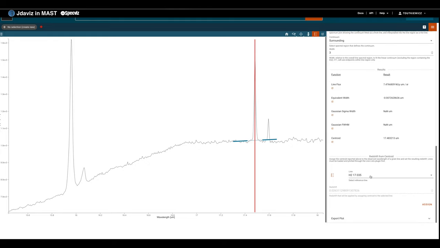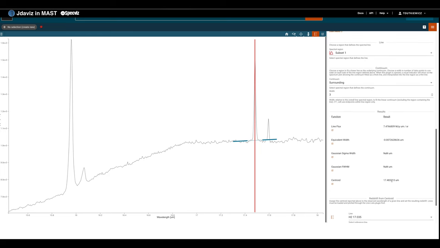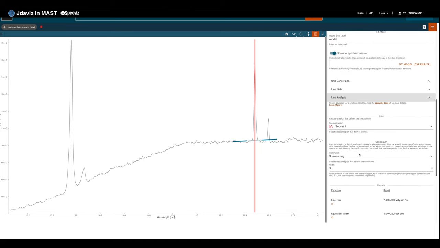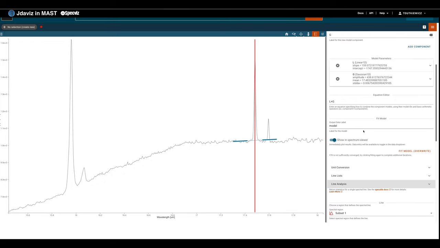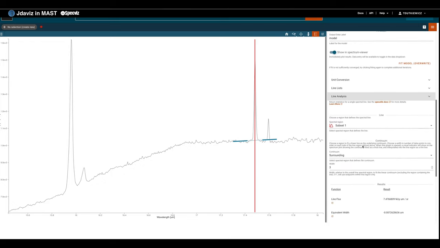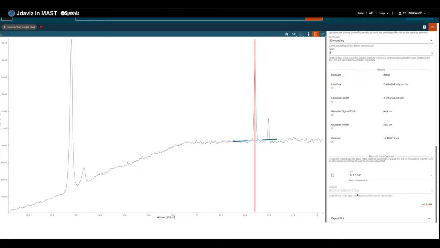a reference line. So in this case, it calculates our centroid as being 17.483, which compares favorably with our model also calculating 17.483. And it can handle the redshift automatically and gives us a value of 0.263, which is the value that we calculated just now.